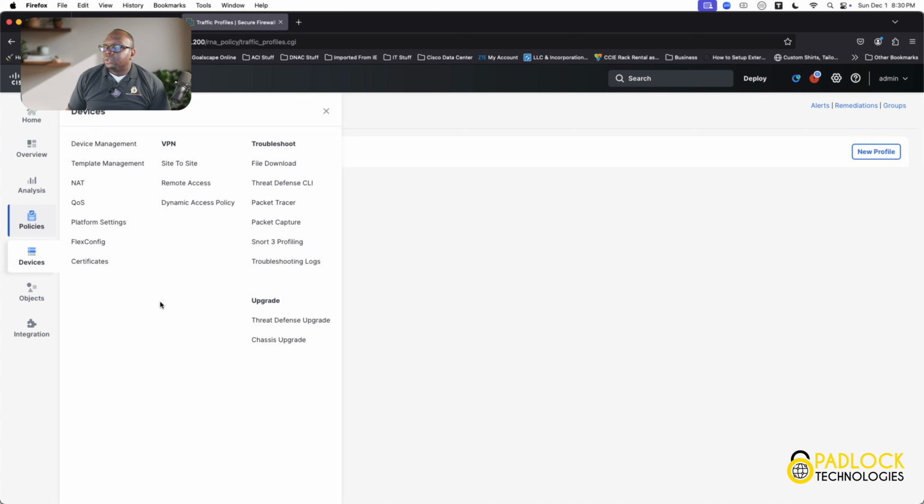Devices is where you can do a little bit more stuff. Device management is where you're going to see most of the devices that you actually got hooked into your FMC. Template management is where you're going to actually create a template. This is new in 7.6.0. NAT is where you're going to do NAT rules. QoS is where you're going to do QoS policies. QoS is a policer. It is not a shaper.